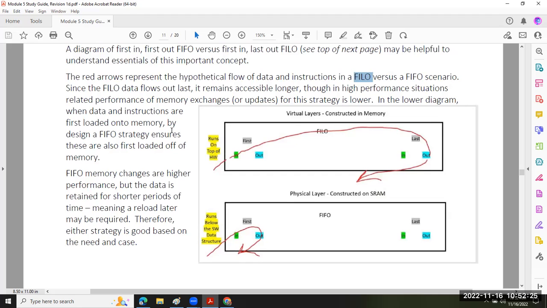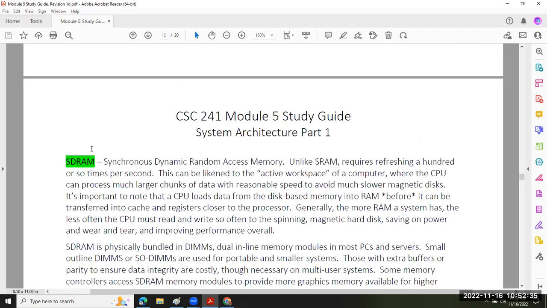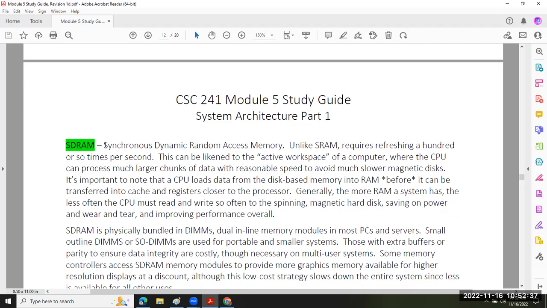So when you think of SRAM, it's not dynamic RAM, it's static RAM. So the S for SDRAM, it's not the same as SRAM. The S for SRAM is static RAM. When you're talking about common system RAM, like the DIMM modules, that's synchronous dynamic random access memory.